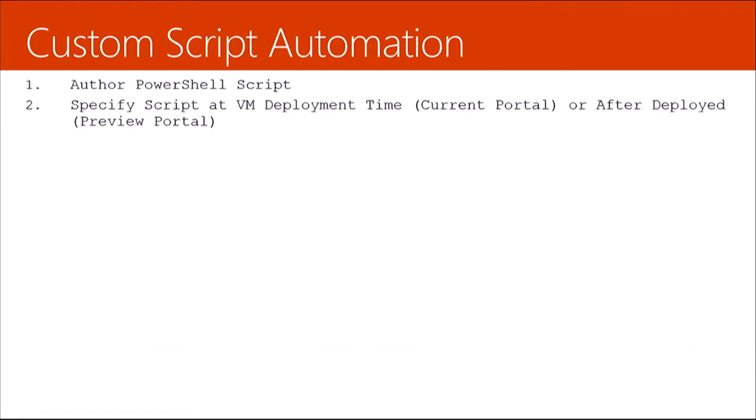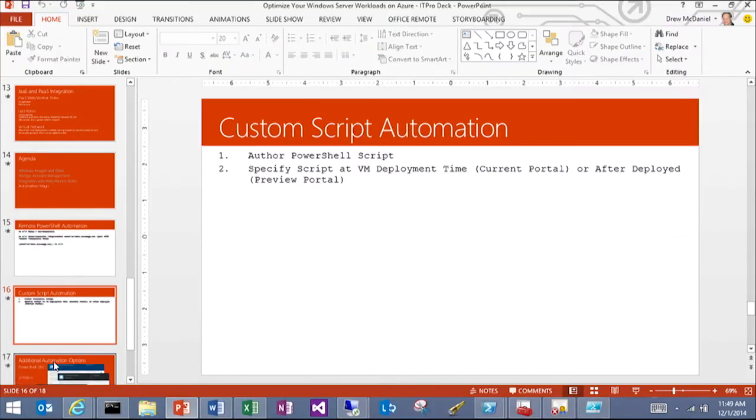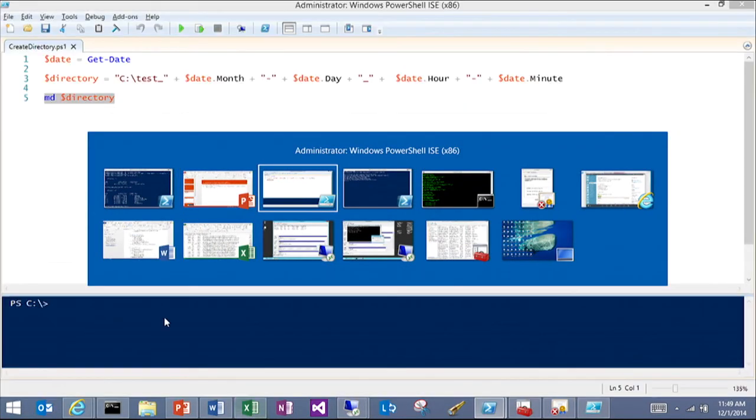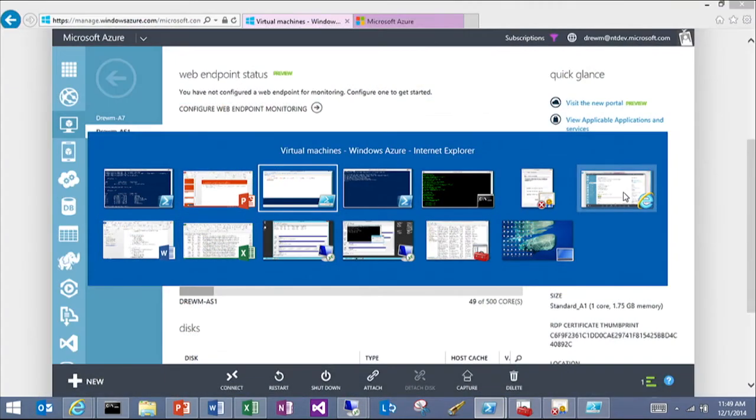What extensions are in Azure is you can specify when you deploy a virtual machine, in the case of the current portal, or after you've deployed a virtual machine, in the case of the new portal, that will allow you to run and execute that script. So here, we're going to do the same thing. Now we're going to switch over to the preview portal.